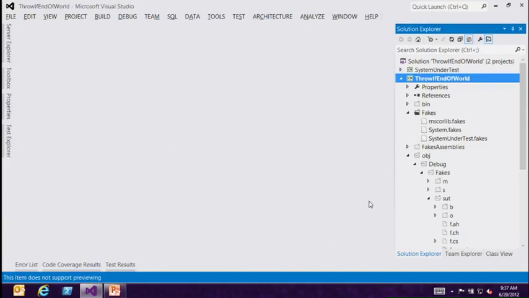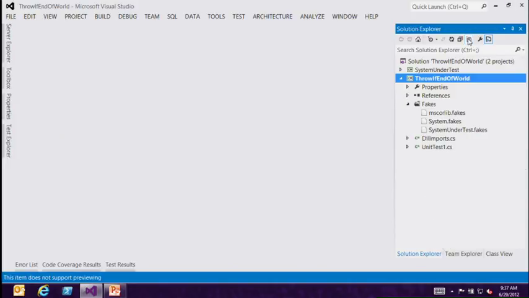Sorry, checking for hands. Yes? How do you install the observer? Let me show you. I was hoping somebody would ask. Okay, how do we install the observer?